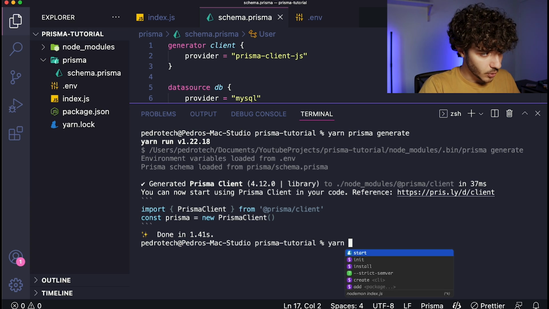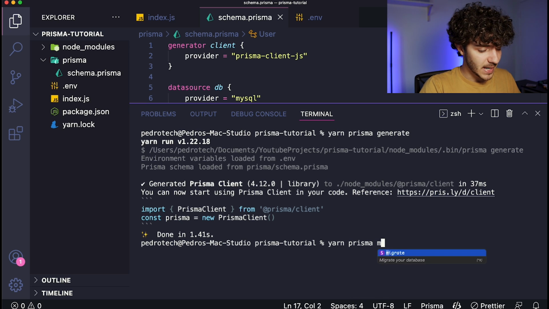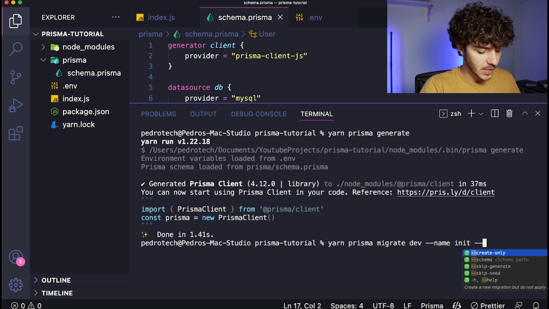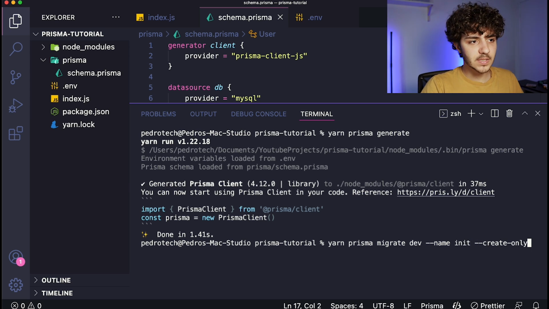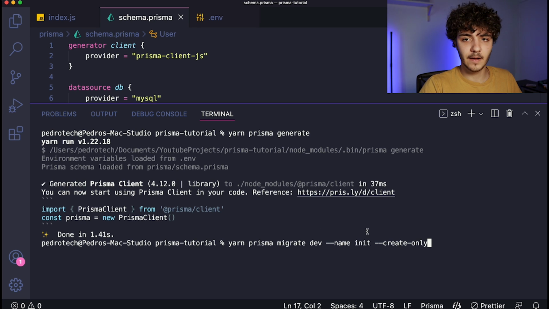I'm gonna run yarn prisma migrate dev, then --name init, and --create-only. So this command will basically just generate a version of a Prisma table inside of our actual database, and this will be used to keep track of a lot of stuff related to Prisma. And it is essential that we have this in order to use everything that Prisma can provide for us.